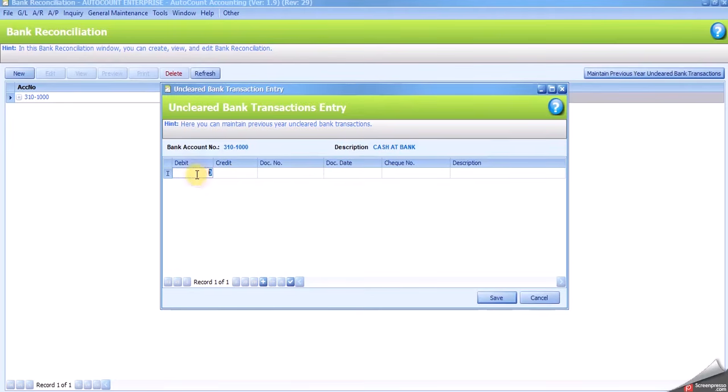So we do the first one first. We start with the description at the back first. As you look in the box there, we have add deposit not yet credited, and we also have less unpresented check. For the add deposit not yet credited, you have to record under debit, and for the unpresented check, you have to record into credit.